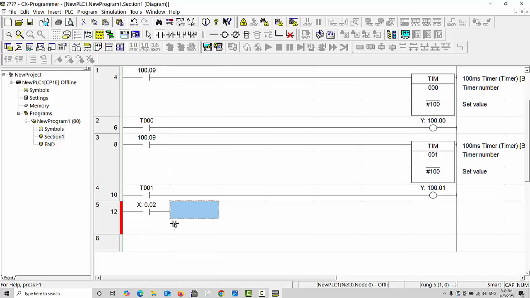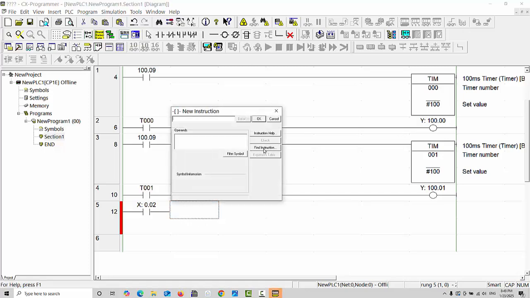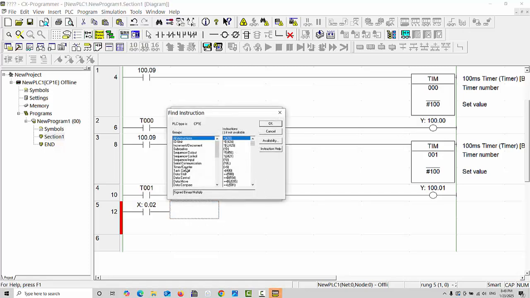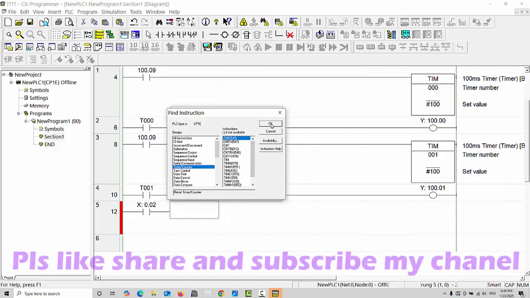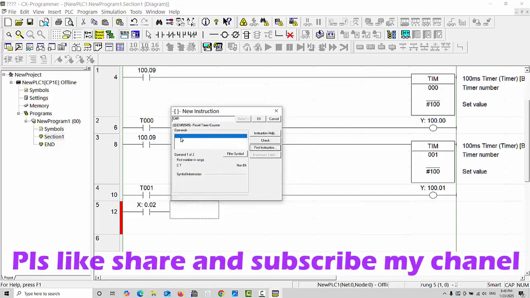input address 2.1. Here choose, go to the find instruction, timer counter, and here you can see CNR instruction, CNR 545. Click on this one, but this is also in description, reset timer counter, and click OK. And here it is asking the start address of the timers which you would like to reset.